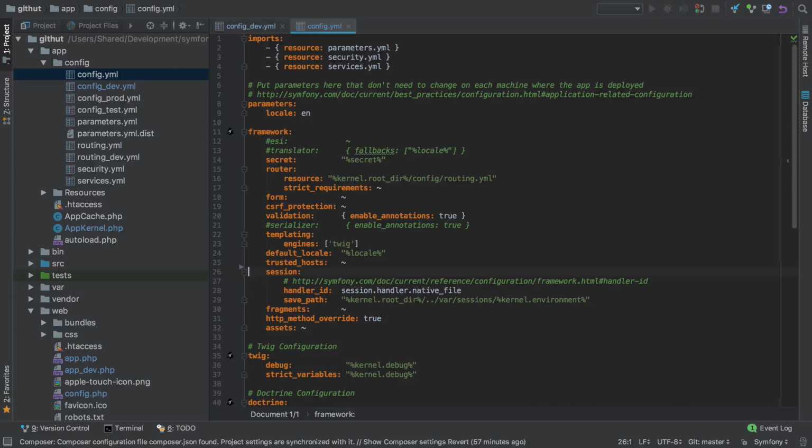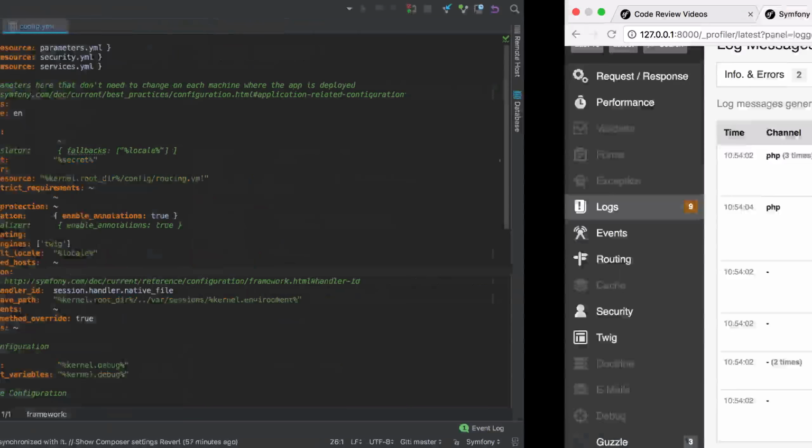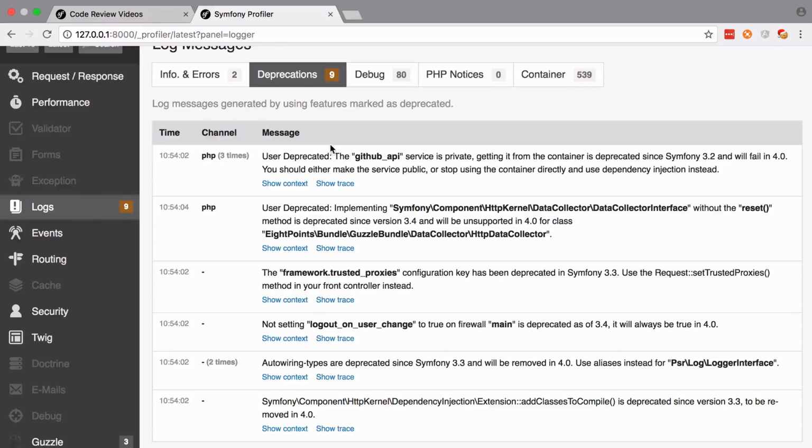If you have any trusted proxies set, then at this point you would need to follow the guidance. And I've got this in the show notes, so just look for the link. It's a little bit trickier, this one, because you would need to add it to your app or app dev. And again, then you would need to migrate it across to the new structure when you move up to Symfony 4. So we should be down to 8 deprecations at this point.